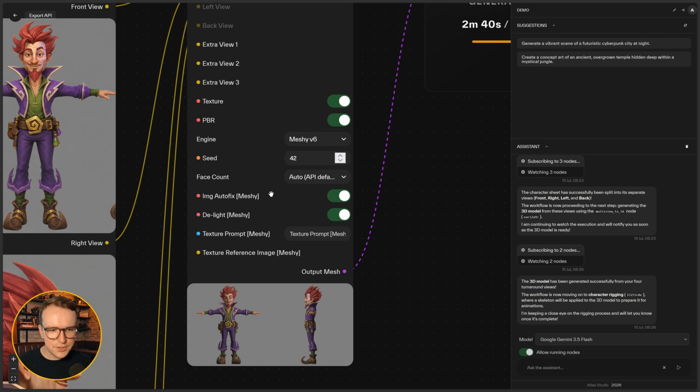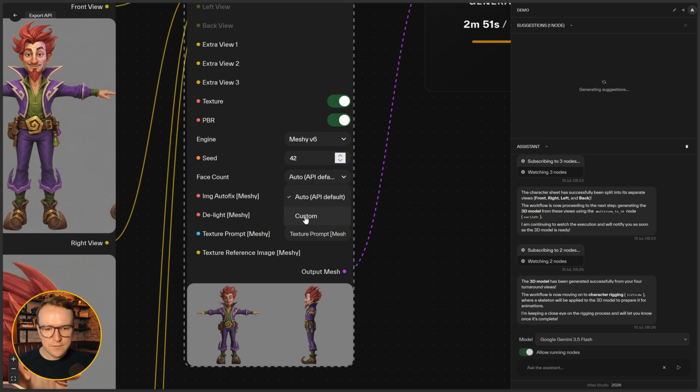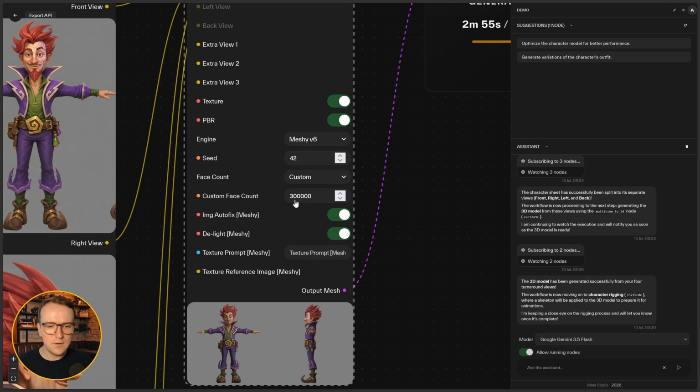Let's check out the other features. You can change the seed, of course, just to get a different variant if you don't like what's been created, but it's going to be different with Meshy anyway. Then you have face count. So the API default, I think, is pretty high. You can also set it to custom and then, okay, 300,000, for example.